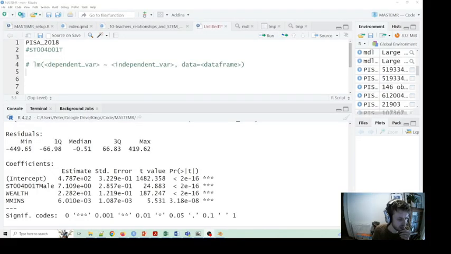So that's enough talking about what all this stuff means. We need to get on to a demo. Let's take a look at how we can do regression in R. So we're going to be using a linear model, and to get a linear model, we just type LM into R.